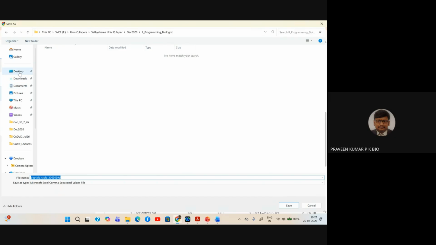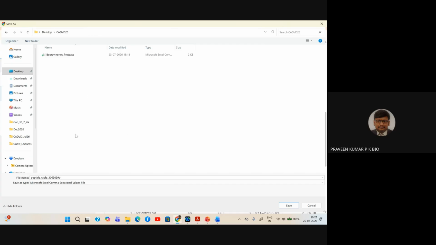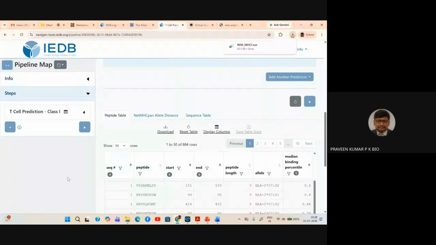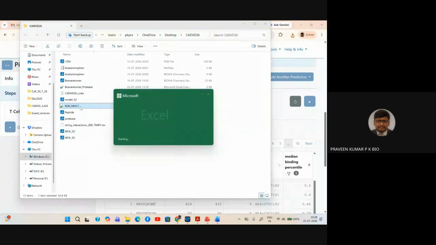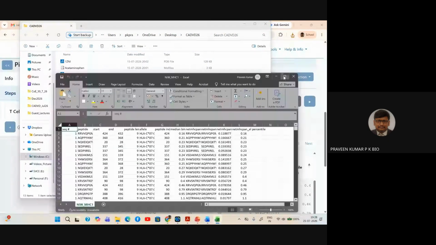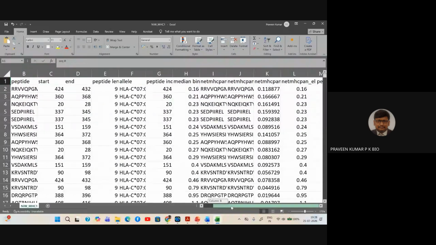Whatever I'm going to predict, I'm presently saving it in the folder we have been using from the beginning. This is for Nipah virus W for MHC1, isn't it? So this is the table. So I'm saving the workbook like this. Now I'm going to open this workbook. If you see this workbook, I'll just zoom in and show you what exactly it is.